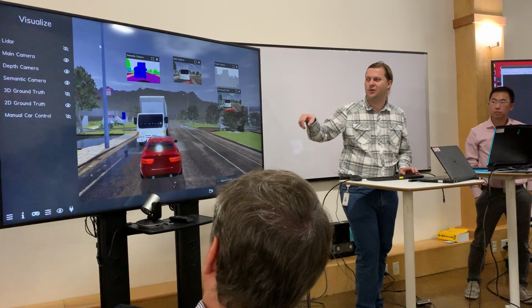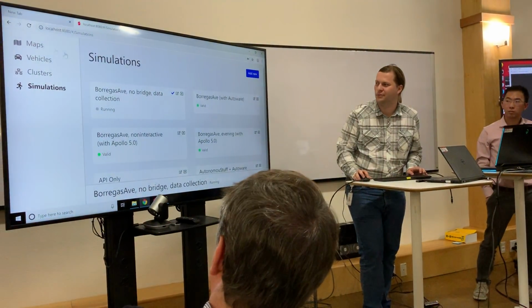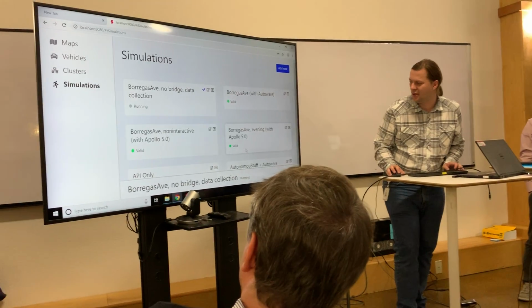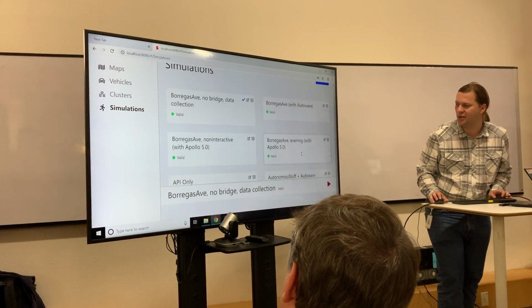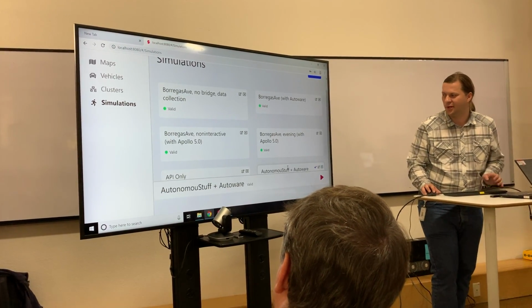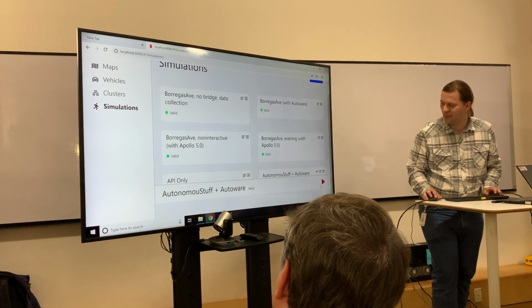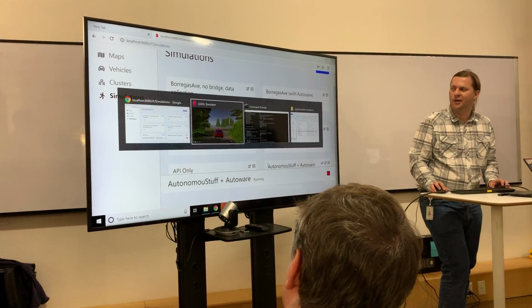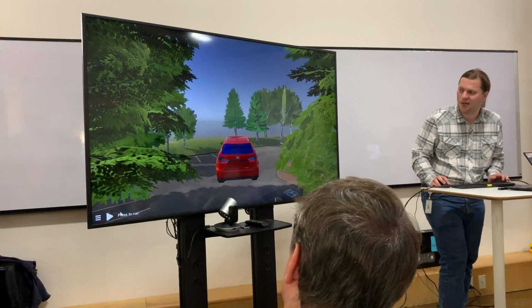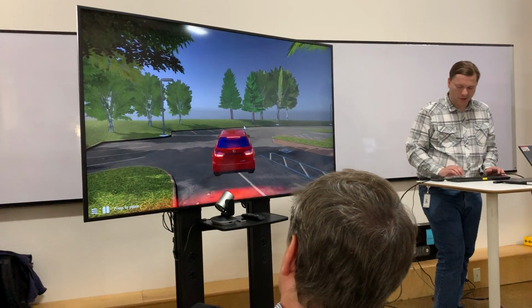This was Borregas Avenue, which is just a road with a few intersections. We have a different map for parking space. It's called Autonomous Stuff. It's also nearby, and it's meant for a parking lot. So this is a map which has, let's drop the car.